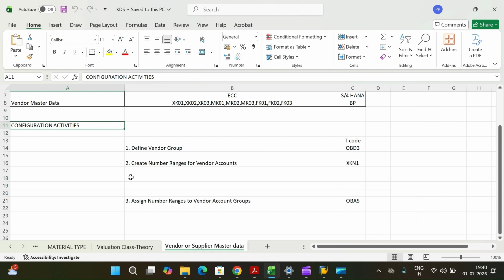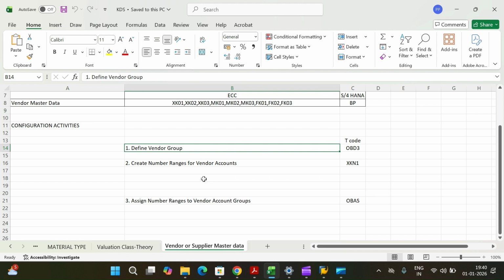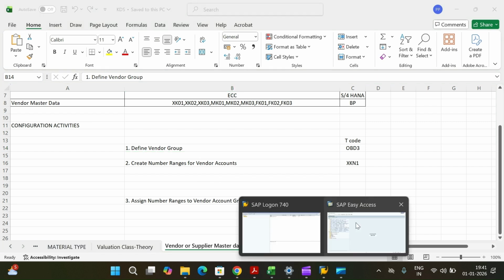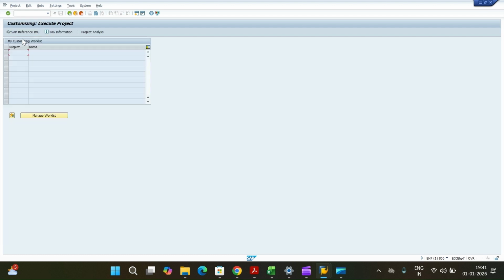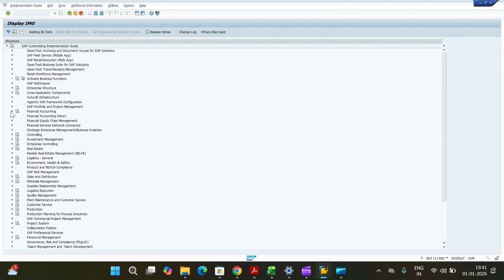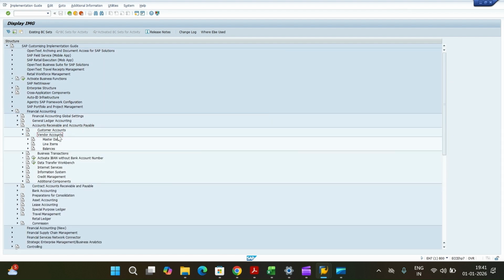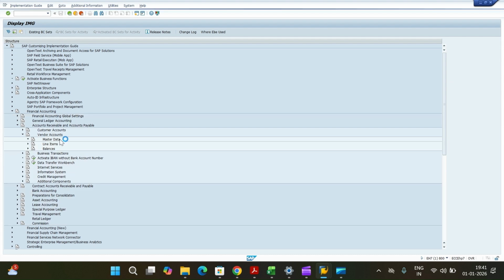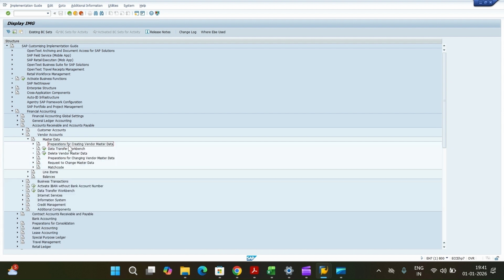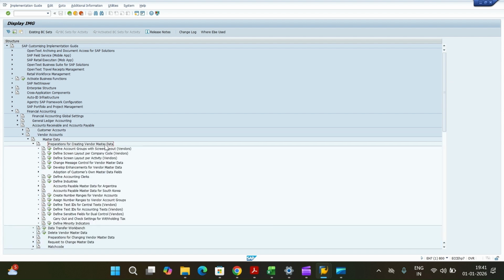So the configuration activity starts with defining the vendor account group. To create the vendor account group, we have the path in SAP. Go to SPRO, then go to SAP reference IMG. In SAP reference IMG, you need to go to Financial Accounting. In Financial Accounting, go to the Accounts Receivable and Accounts Payable node. After that, you will go to Vendor Accounts as we are configuring the vendor related part. Then you will go to Master Data, then click on Preparation for Creating Vendor Master Data. So first is Define Account Group with Screen Layout.